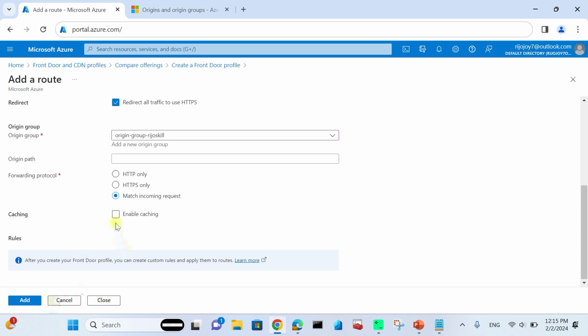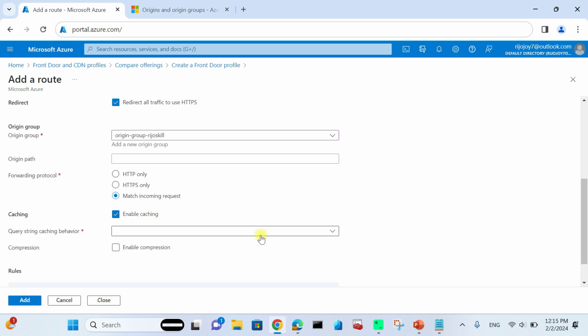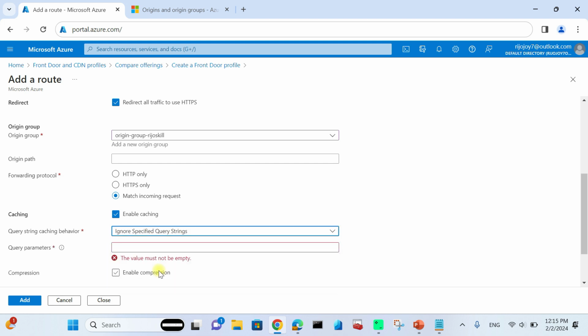If you need, just click it and you can select your query string. If you go for ignore query string, they will ignore all the query strings. Use query string, they will use all your query strings. Then ignore specified query string, you can create here the type of query string you don't want.